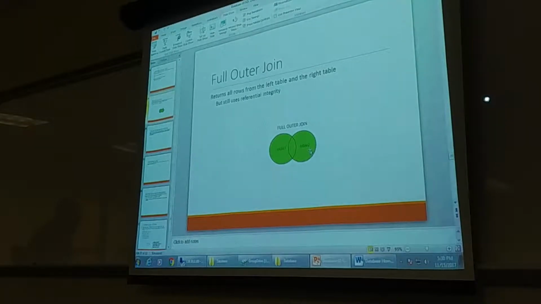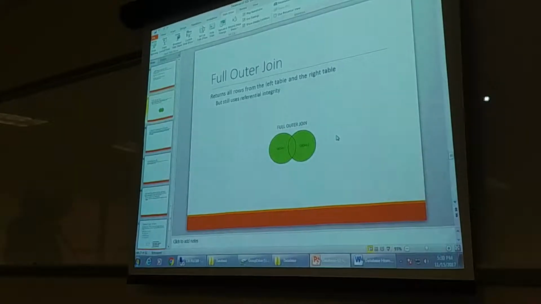Okay? And then there's a full outer join, where we're not going to worry about it. But it gives you everything out of this table, everything out of that table, all the matches and non-matches. But that's for another course.